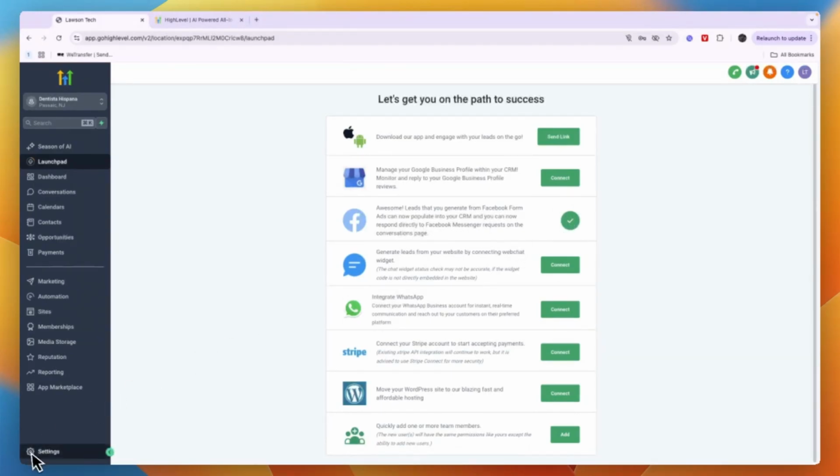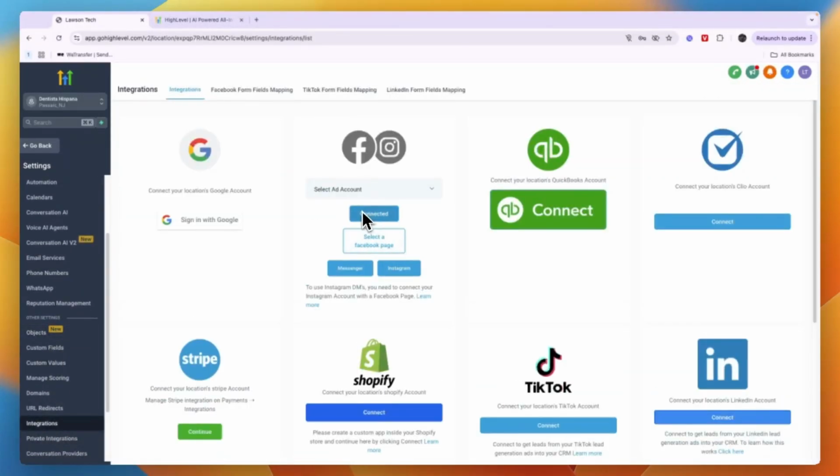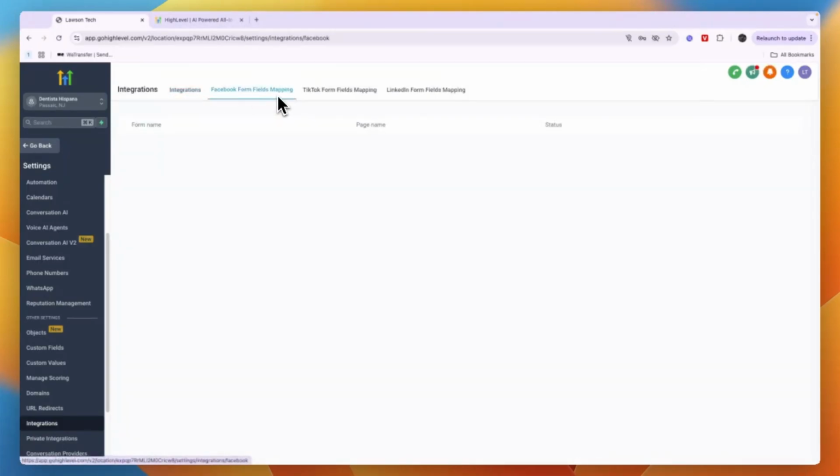After doing that, go to settings in the bottom left, and now here you just want to scroll down a bit and go to integrations. So now here it should say connected, and you can also select an ad account. For example, I'll just do that one. And after you do this, just go to Facebook form fields mapping. And then if you have Facebook forms, you will see a list of them right here.